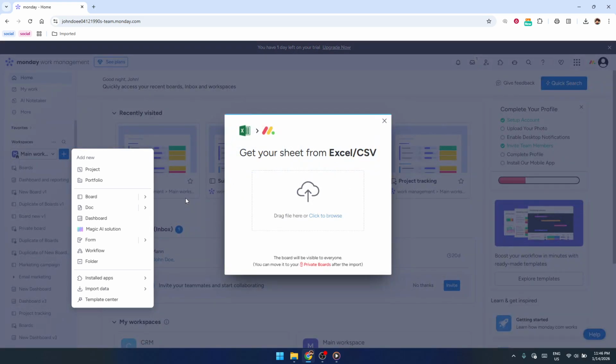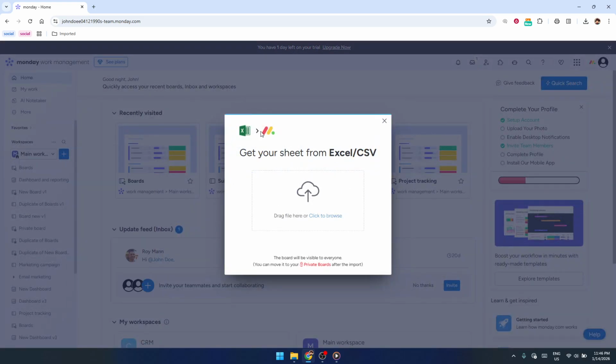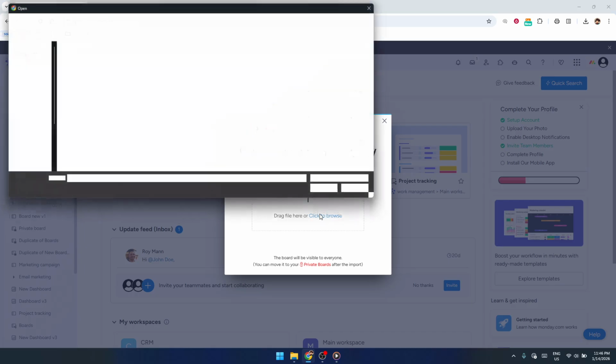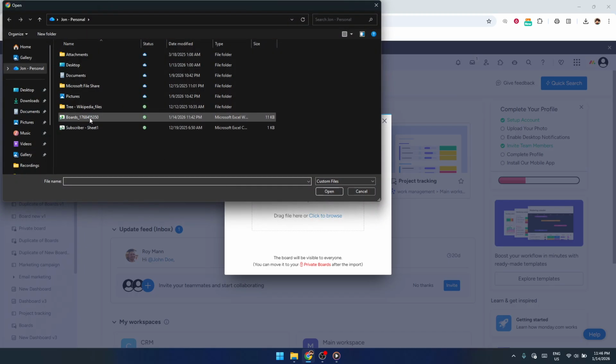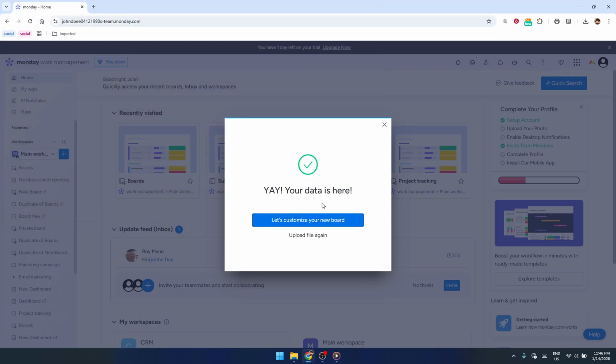Go ahead and select Excel. A window will appear prompting you to upload your file. You can either drag and drop your Excel or CSV file into that area, or click to browse your computer and select it manually. Once the file is in place, click Next to continue.